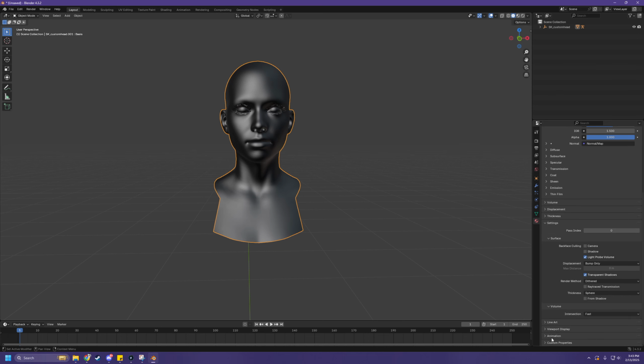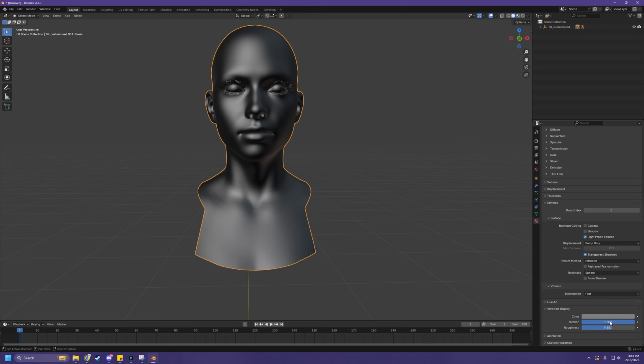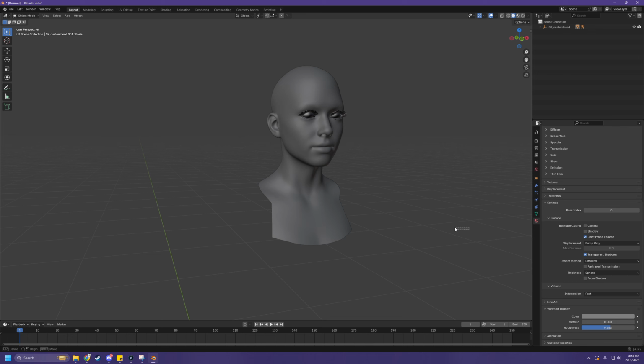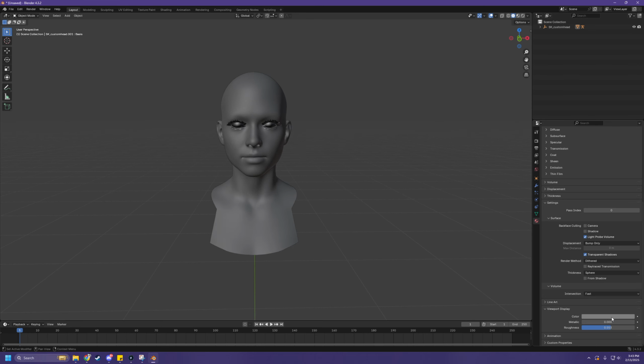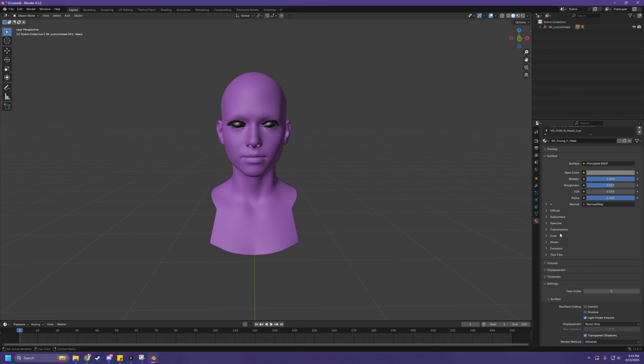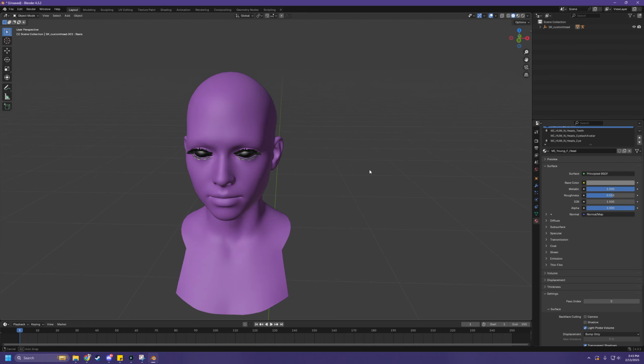But then you scroll down to Viewport Display and turn the metallic all the way down. This is a nice thing to do if you are like me and you really don't like that metallic look. It gets in the way of you seeing what's going on. And then just set the color to whatever you want it to display as, and you can do this per material to help you differentiate things you're working on in your project.